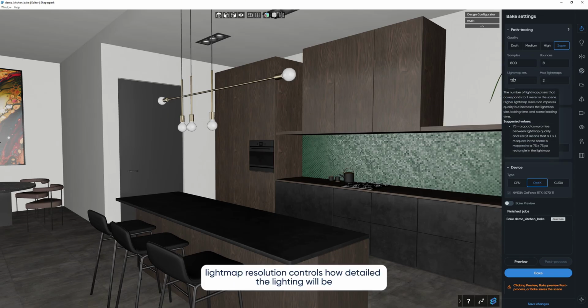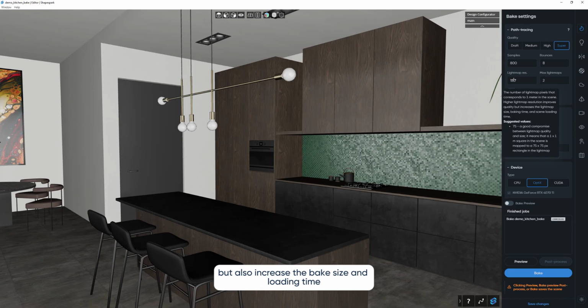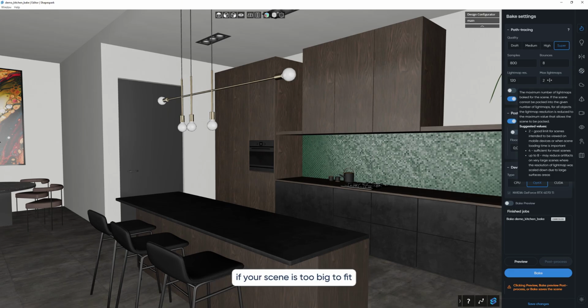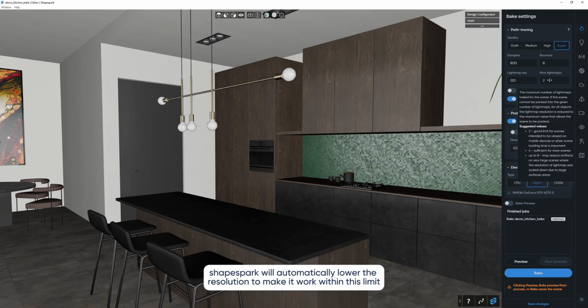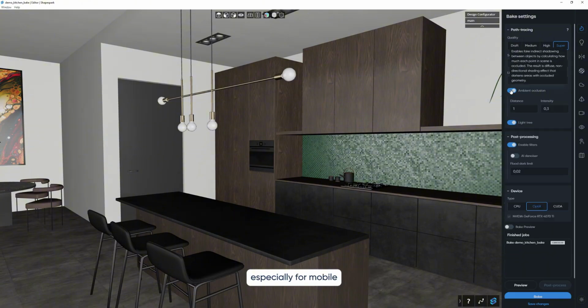Lightmap resolution controls how detailed the lighting will be. It defines how many pixels are used per meter of geometry. Higher values improve quality, but also increase the bake size and loading time. Max Lightmaps limits how many lightmap textures are created. If your scene is too big to fit, Shapespark will automatically lower the resolution to make it work within this limit. Lower values help keep scenes lightweight, especially for mobile.